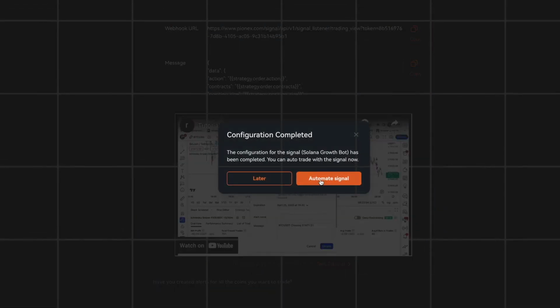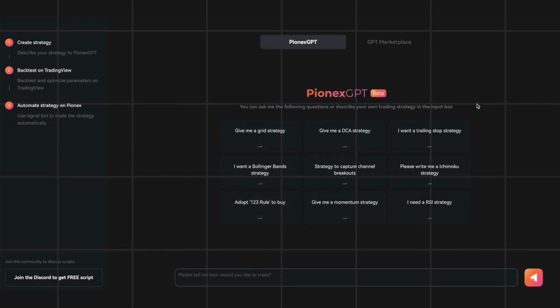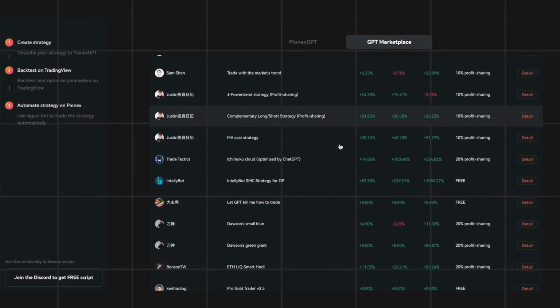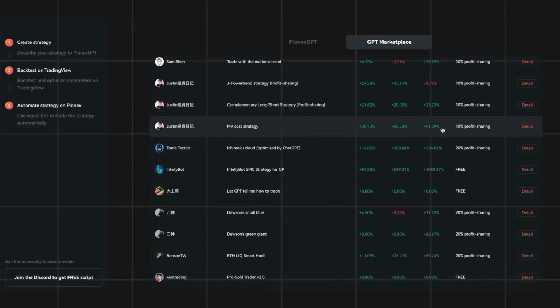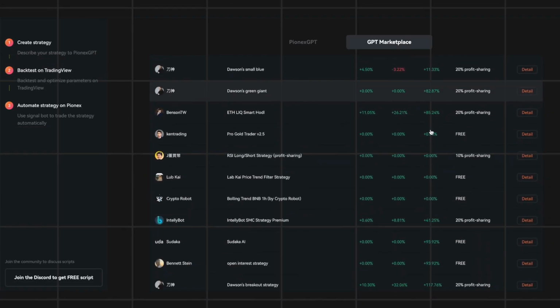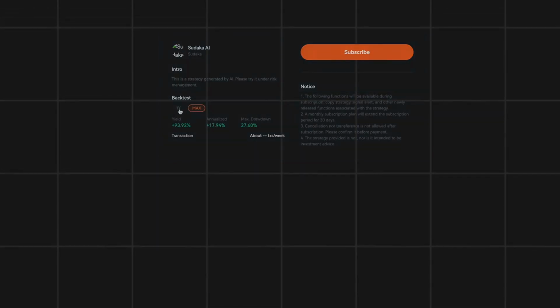With Pionex, you can automate any trading strategy on TradingView. If creating your own strategy is too complex, don't worry. On Pionex, you can find dozens of free bots that generate high returns. Simply head over to the Pionex GPT marketplace and choose the bot that meets your requirements.